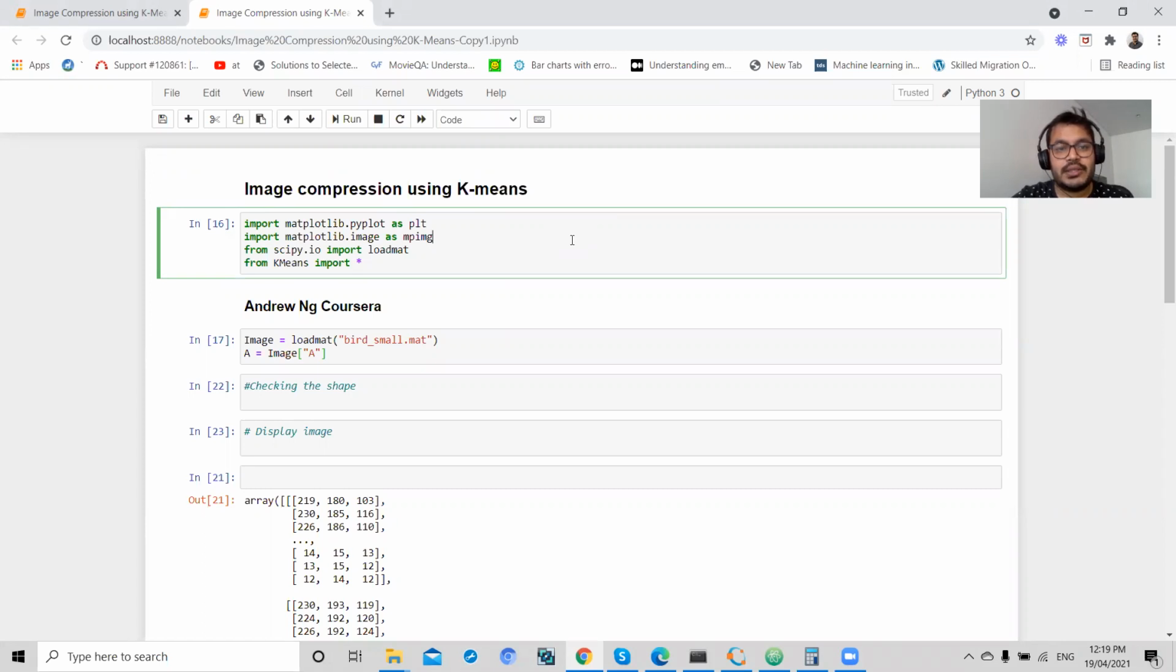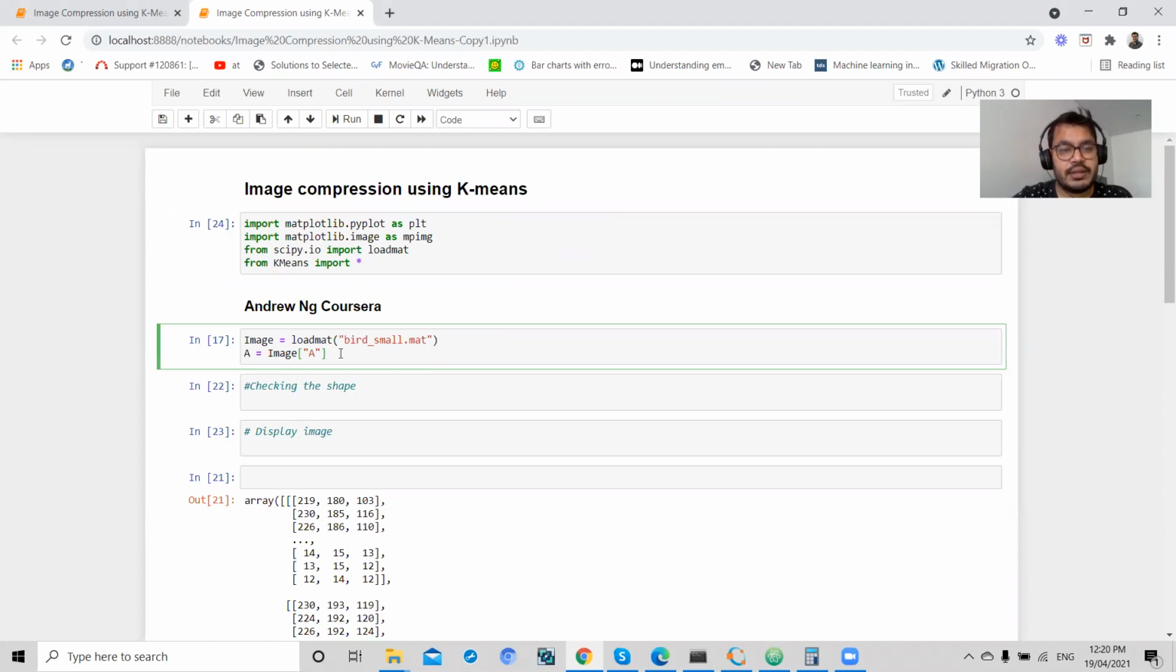So today we are in part 13, image compression using k-means. In last video, we wrote all equations from scratch for k-means, and in this particular video, we will apply k-means and compress our image. So this is the dataset I have used from Andrew Ng Coursera, and it contains the image of a bird, and we will apply k-means and compress the image.